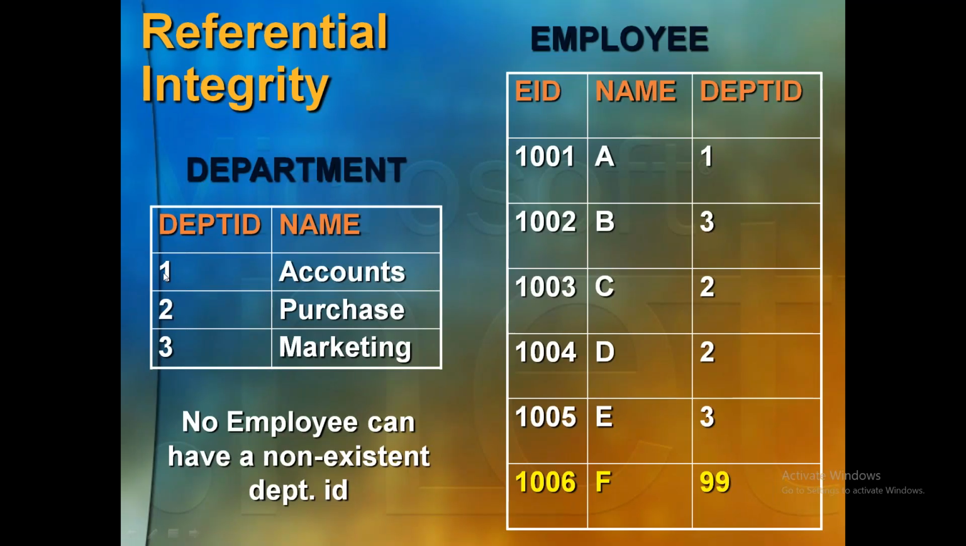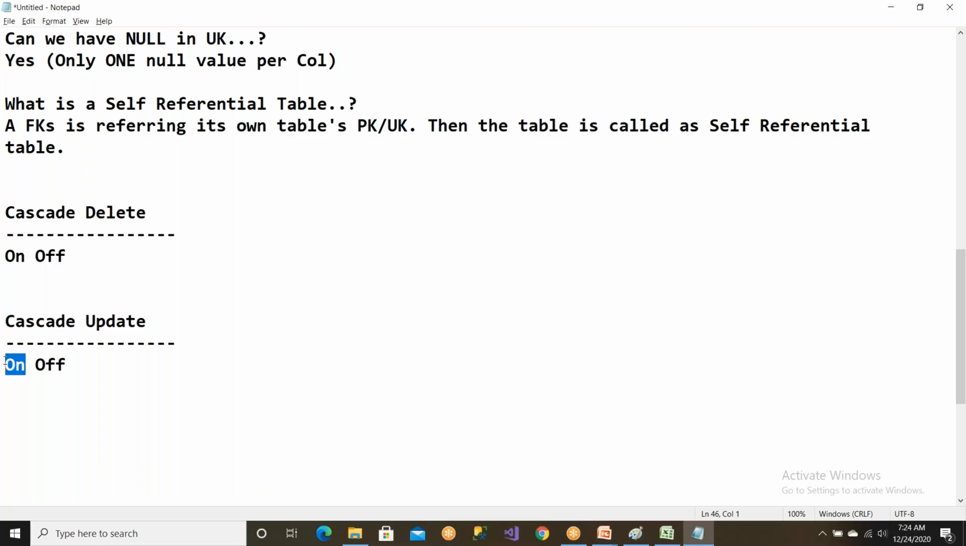I wanted to update 1 to double 1, 2 to double 2, 3 to double 3. If you make it on, all ones will become double ones, all twos will become double twos, and all threes will become double threes automatically. If you modify the primary key value here, automatically the new values will get reflected in the child table if you make it on. But if you make it off, even though you do a lot of changes in the parent table, no action is done in the child table.